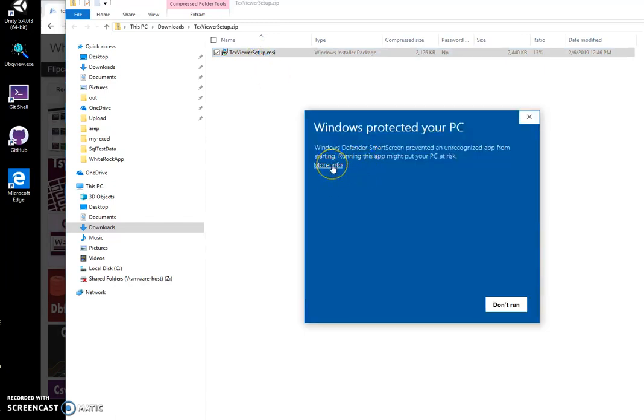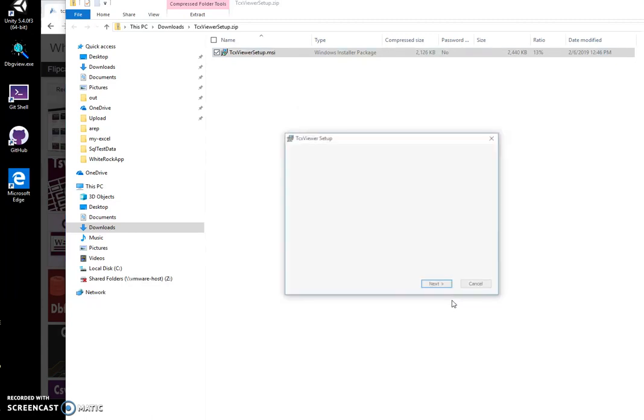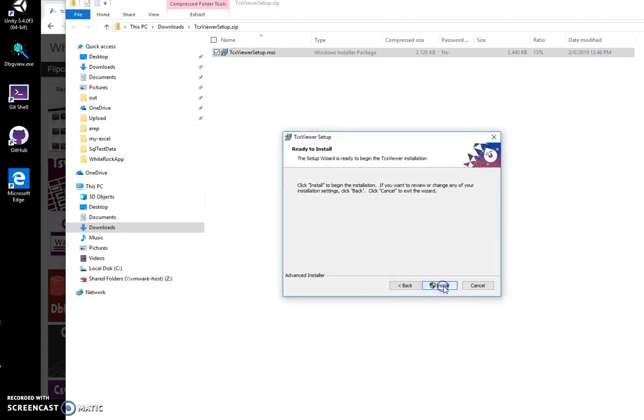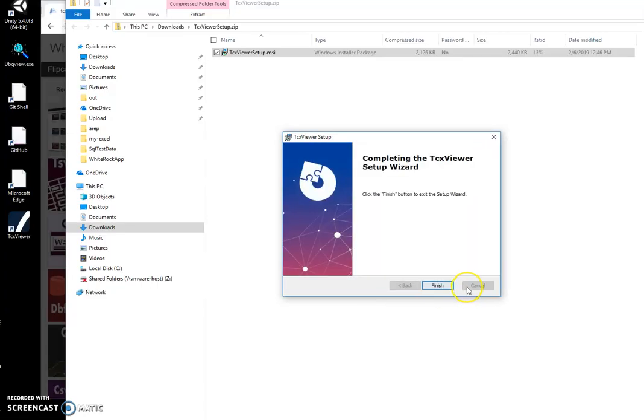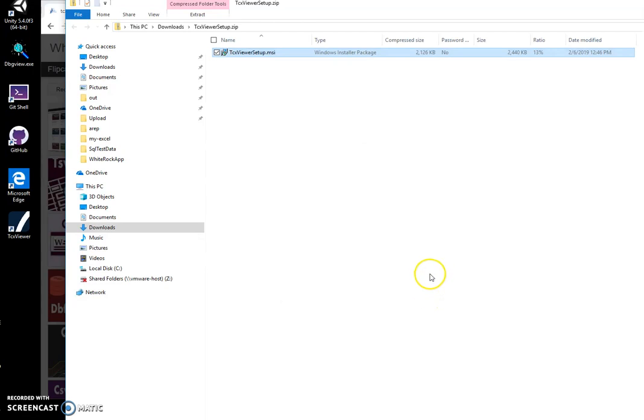I will get this message because I'm not registered publisher with Microsoft. This is why I see publisher, unknown publisher. I'll click run anyway. Click on next, install. Click on yes, and click on finish.